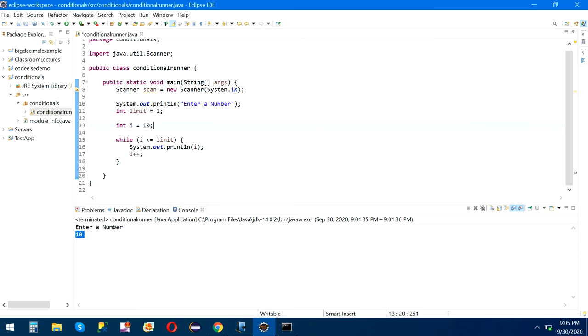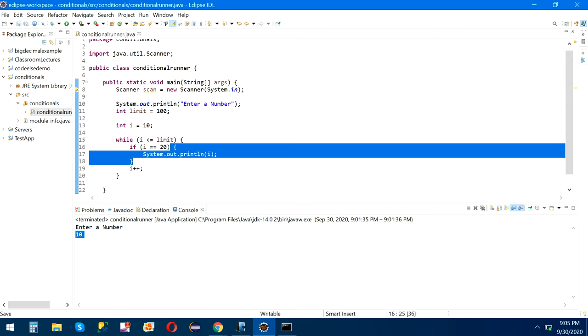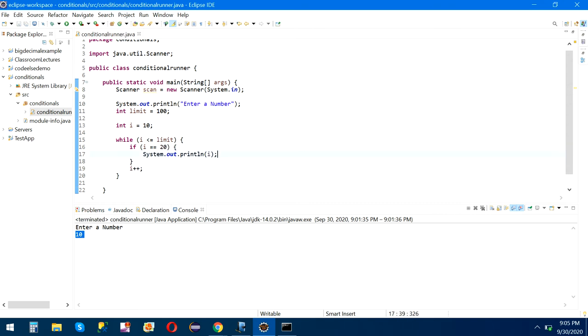So let me make it 100, so that it enters the loop. 10 is less than 100. So what I need to do is, if i is equal to 20, I'm printing and I'll break out of the loop. What's the meaning of break?